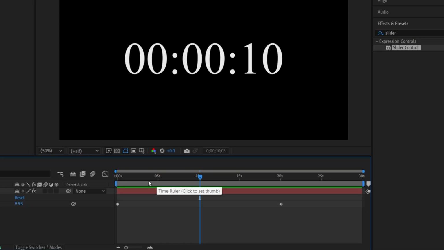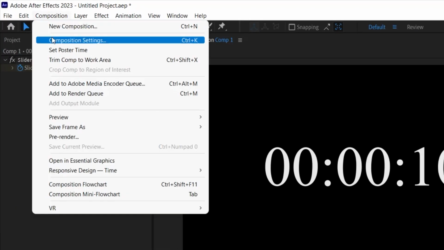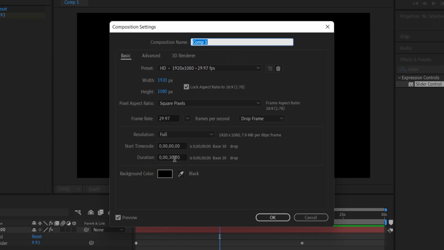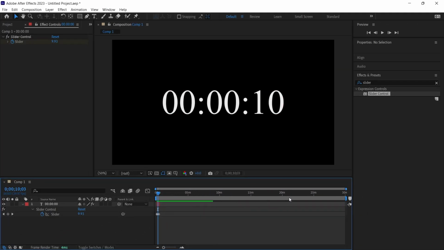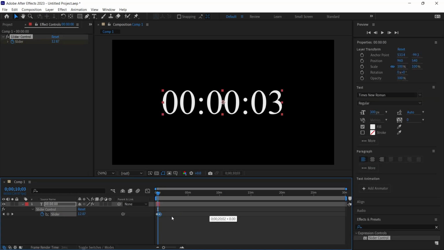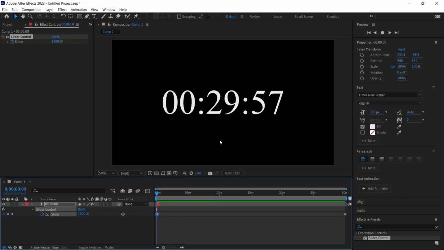For a 30-minute counter, navigate to the Composition menu, select Composition Settings, and change the duration from 30 seconds to 30 minutes. After confirming these settings, you will see that the timeline adjusts to a 30-minute duration. You can further customize the font and color as you wish. As you can see, setting up a dynamic timer is quite straightforward.